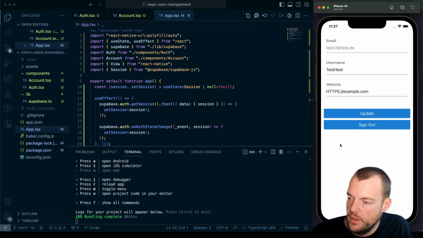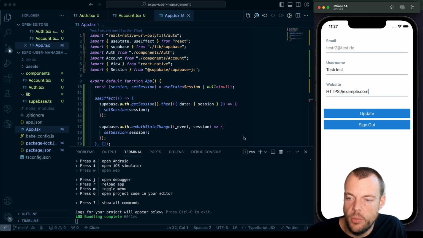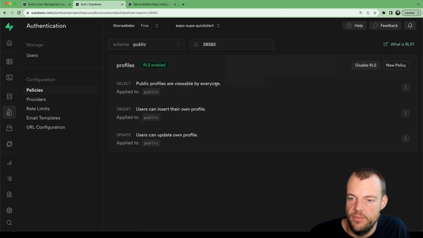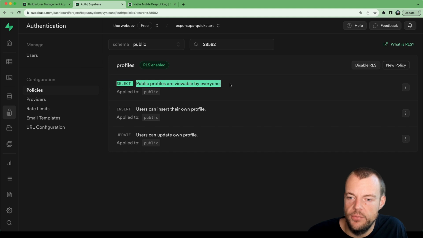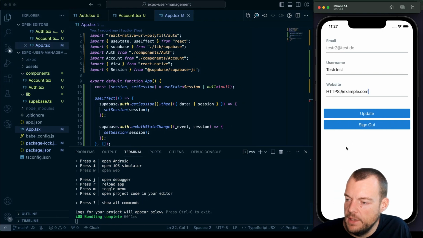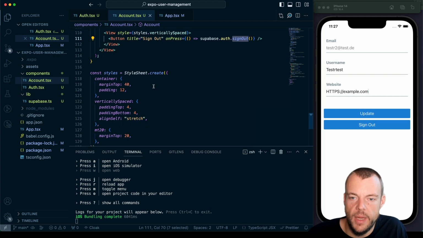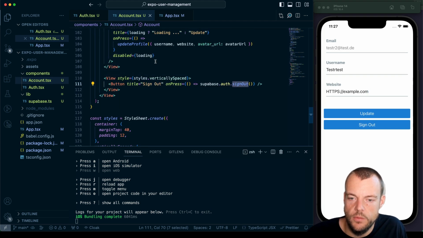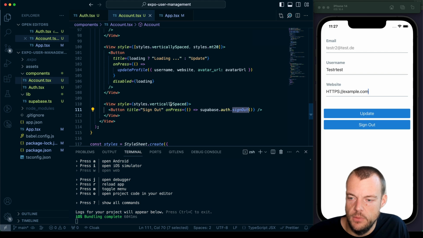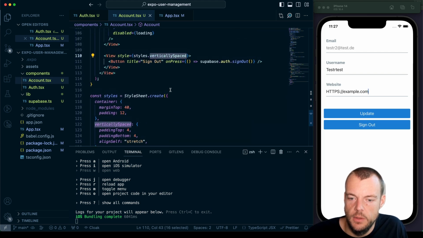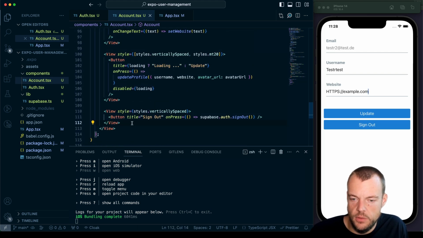So now let's do another thing. Let's do a list of all the users. If you remember earlier, we created the policy, so the read policy, we can see that here. We have active policies. So we have public profiles are viewable by everyone. So let's add a list of all the users down here. And so this is in our account page. We'll just want maybe, yeah, vertically spaced. Let's just create a new view down here.